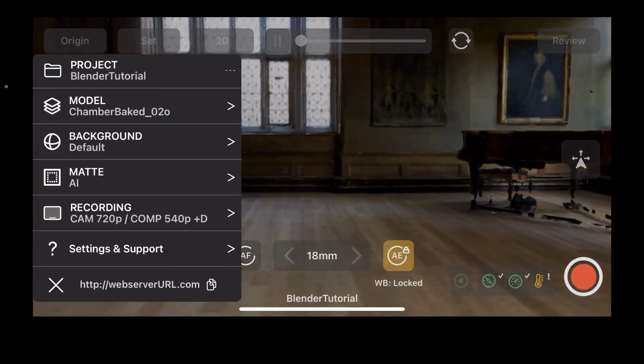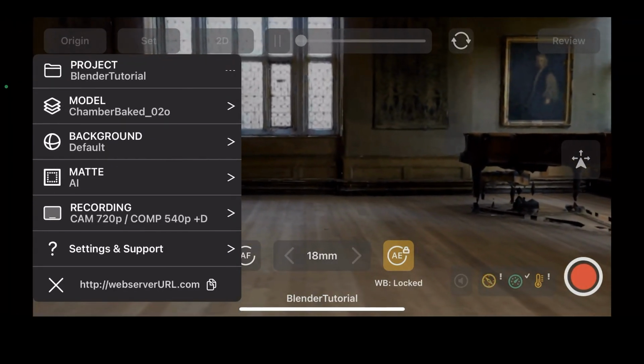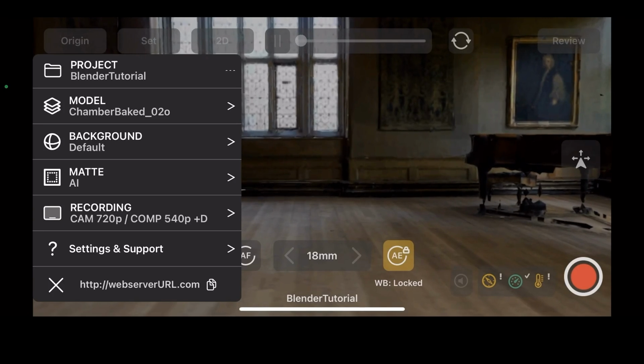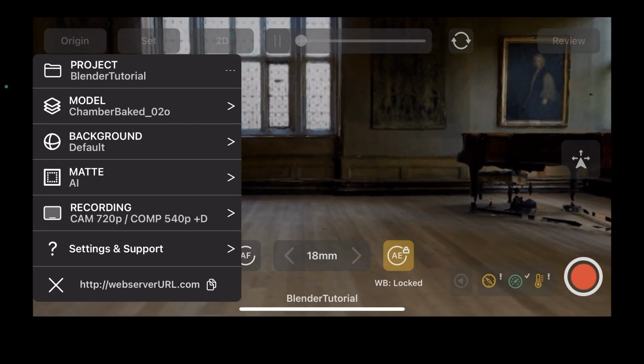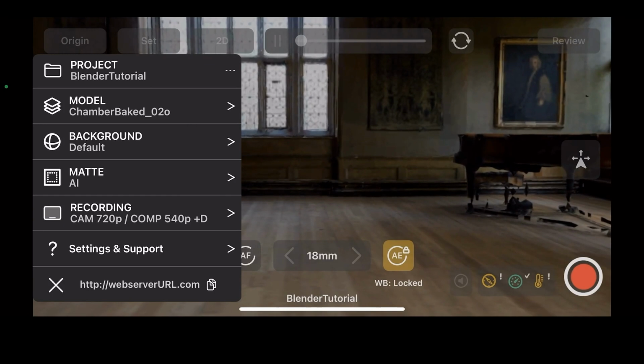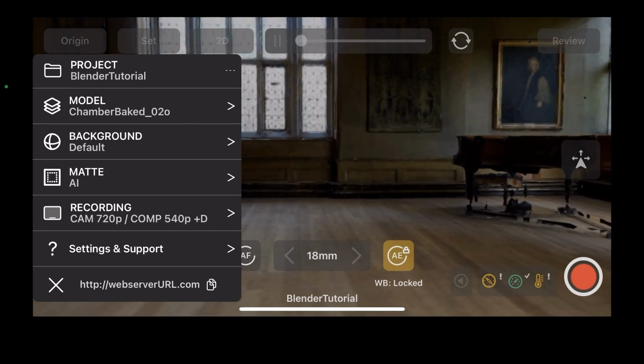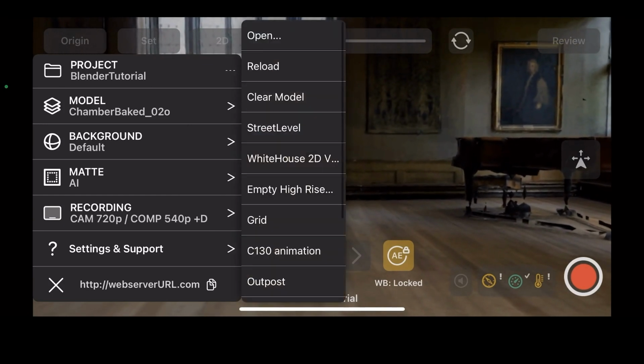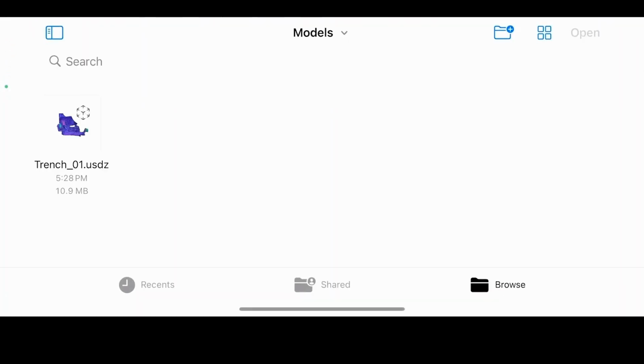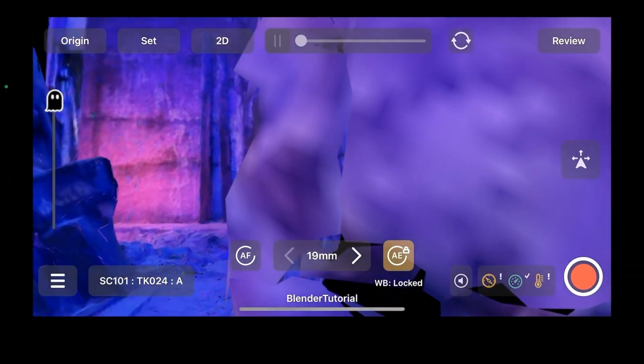Okay, so now we're going to move over to Jetset, and as we noted before, we have our project set to Blender Tutorial, and so that way when we pushed our USDZ file over to Jetset, it knew where to put it. It knew to put it in the model subdirectory of the Blender Tutorial project. So we can now click our model menu item, click open, and there's our trench.